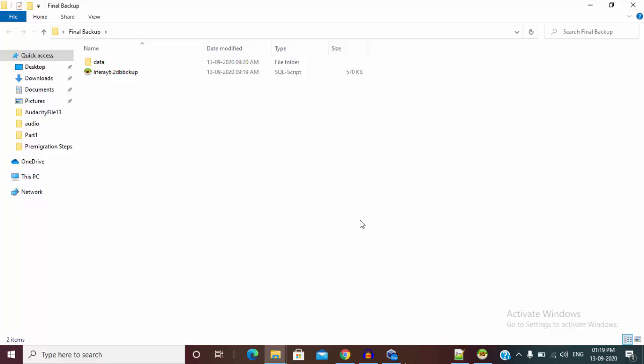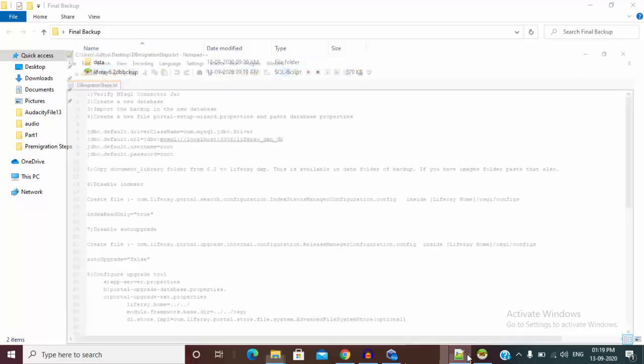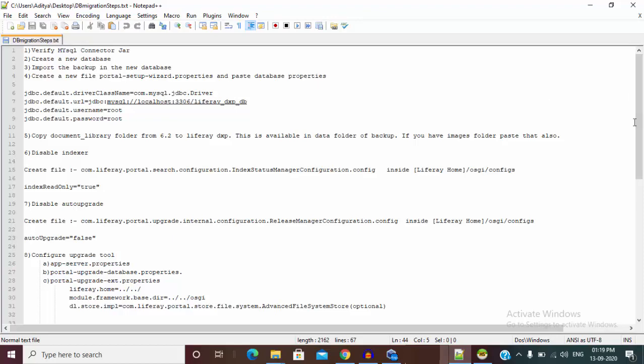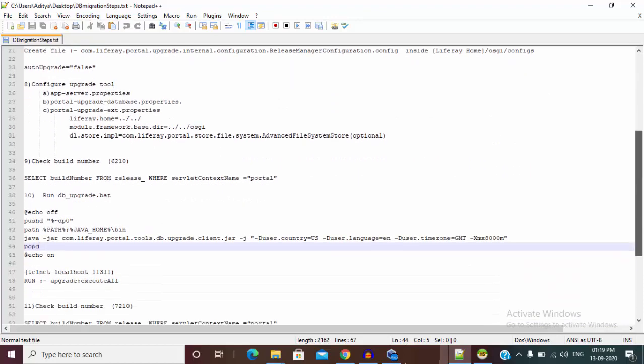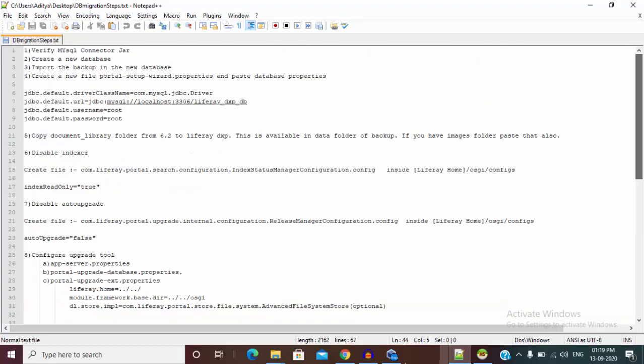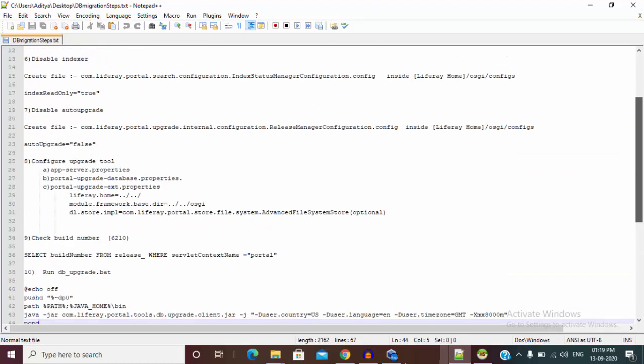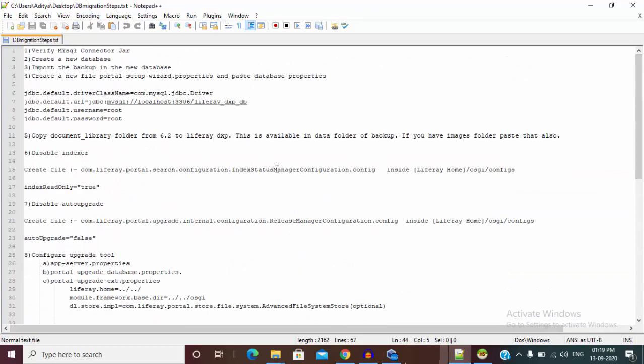So friends, in the previous video, we took the backup of our data folder and the database and did all the pre-migration steps which we need to upgrade the database. So I will write the steps. These are the steps which we need to run for migration of our 6.2 to 7.2. It could be a big video, but we will try to run all the steps.